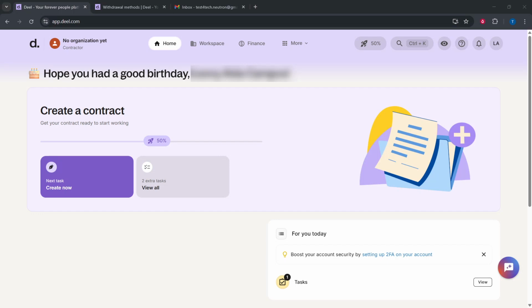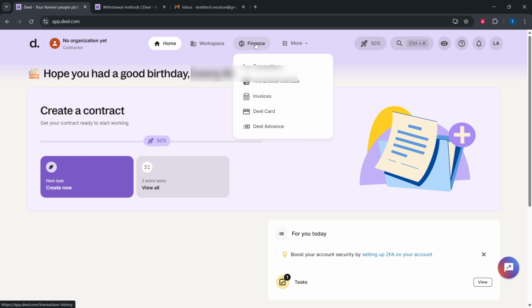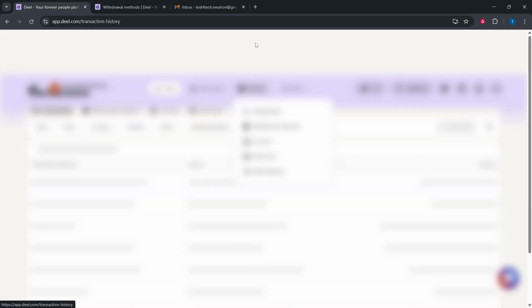In today's video, I'm going to teach you how to add a bank transfer withdrawal method in Deel. If you want your earnings to land directly in your bank account, setting up a bank transfer withdrawal method is a quick and reliable way to do it. Let's walk through the process from start to finish so you can set it up with confidence.